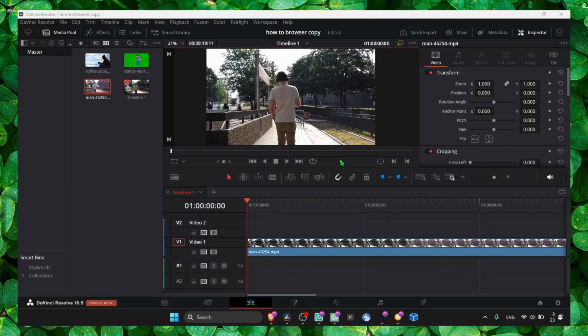How to add a blur background in DaVinci Resolve. Very easy, so let's jump right into the video.